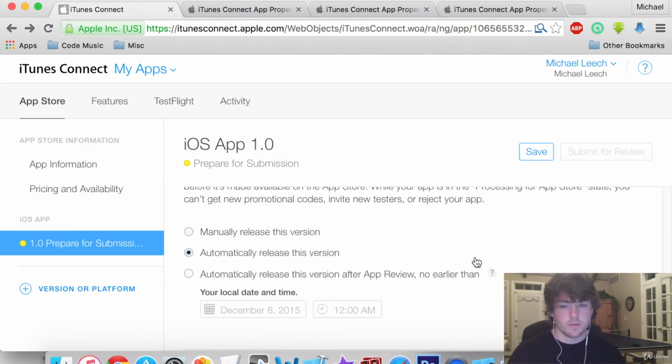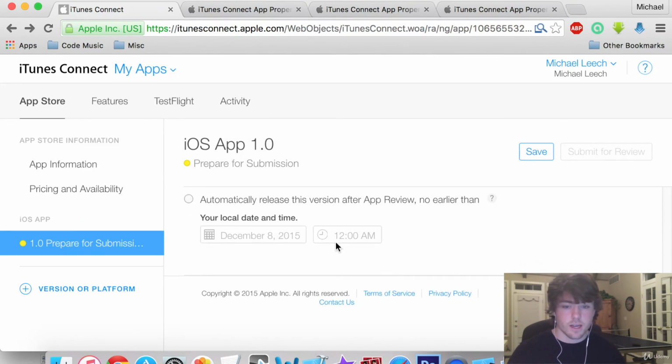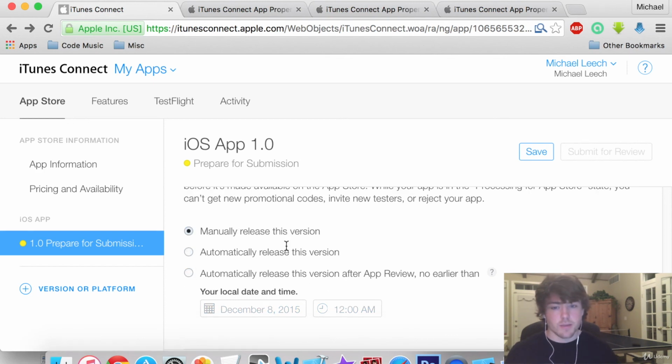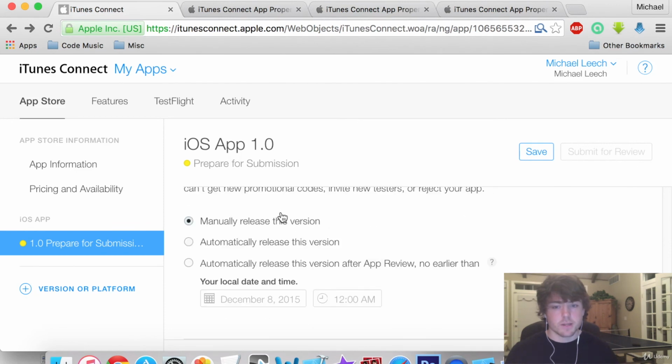Scrolling down, and last but not least, what this is saying, because it's on automatically release this version, is when the app is approved by the App Store, it's just automatically going to set it live, unless you want to set it live at a different date. If you want to do this, you can manual release this. Manual release will essentially let you see when the app is approved and then release it when you're feeling like it.